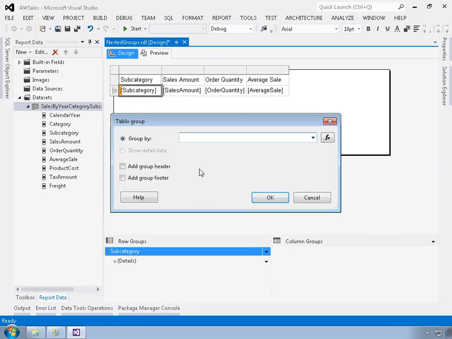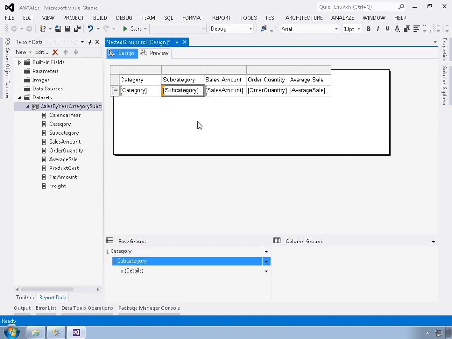Then I get this Tablix group dialog box again. And I'm going to select category this time. And there's that option I was telling you about. I'm going to leave it unchecked again because I want them all on the same line. And I'll click on OK. And so now we have the next step up that hierarchy.